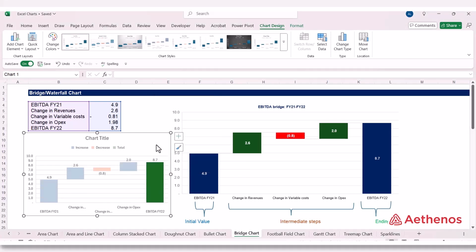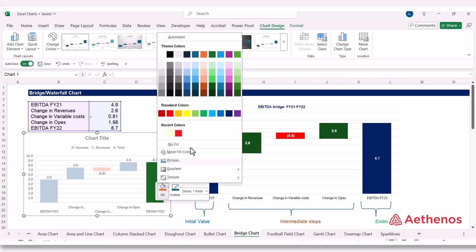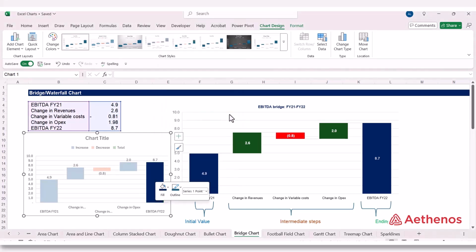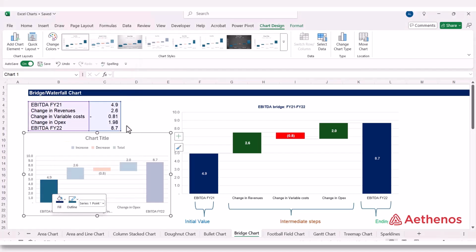So then we'll change the colors in the columns. So we'll make this a dark blue. So just select that one. So when it's only that selected, others are not highlighted like this. Then do a right click, and we will use a fill color of dark blue. And then we'll do the same color for the starting EBITDA. Dark blue again.